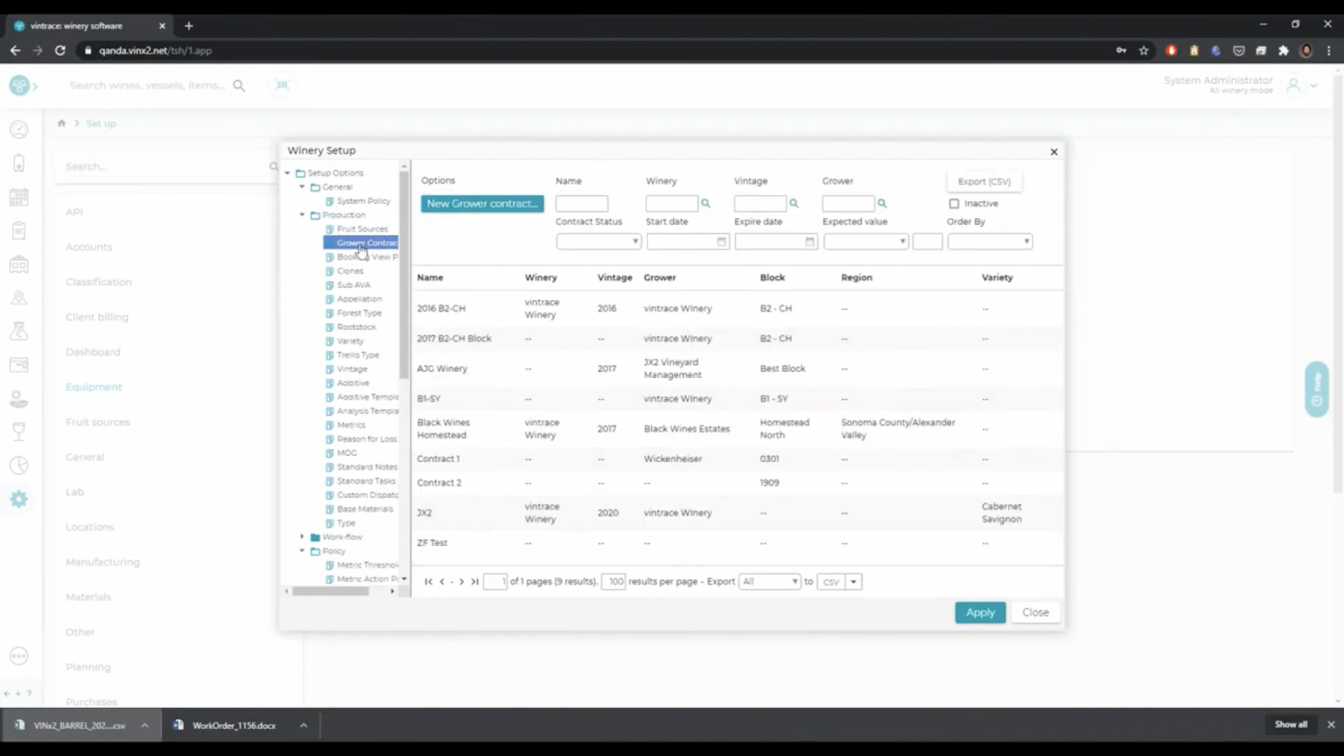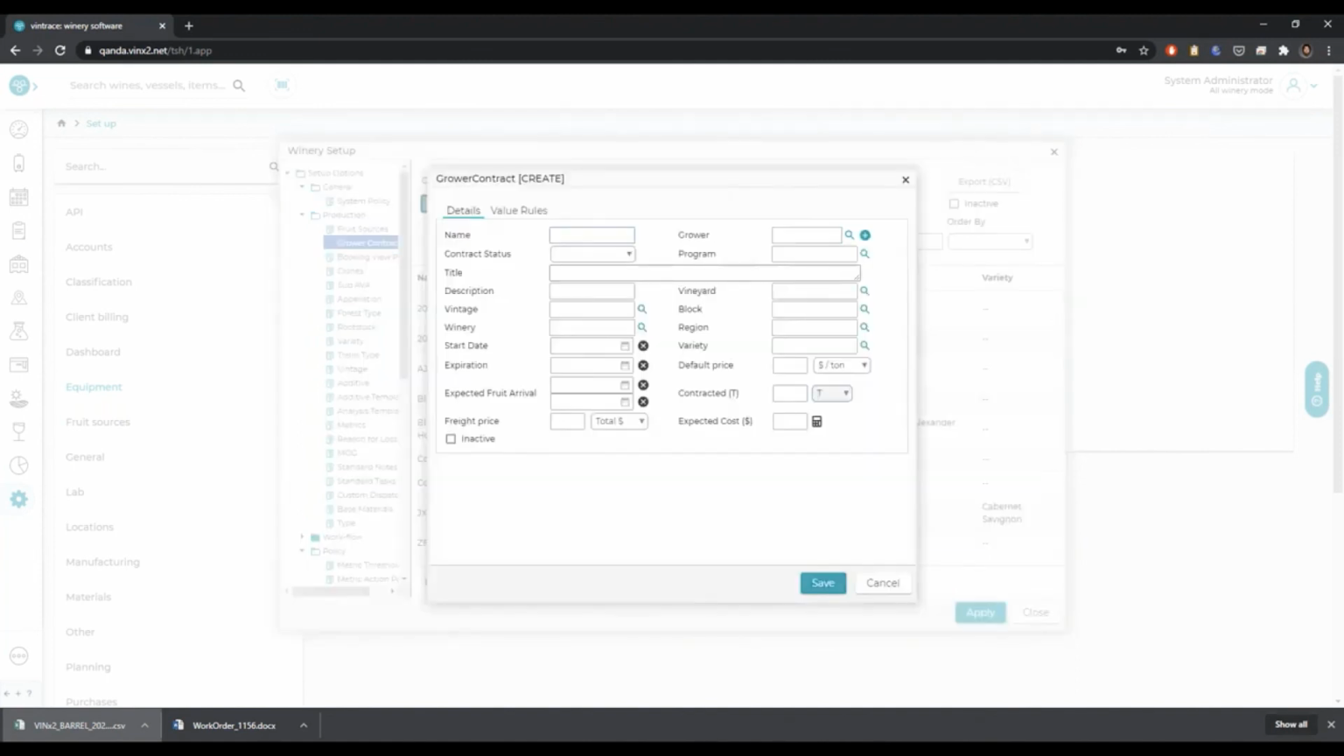We do have a really nice support article about the grower contracts. So if you go here to create a new grower contract, this is a permission. If you do not see the tab that says grower contract, that means you do not have permission to see them. So contact whoever is your local vintrace admin to give you permission. And if they don't know how to do it, have them email into support and we can help you create that grower contract.